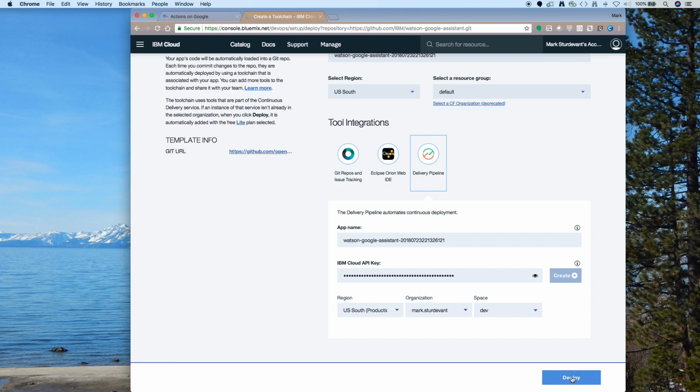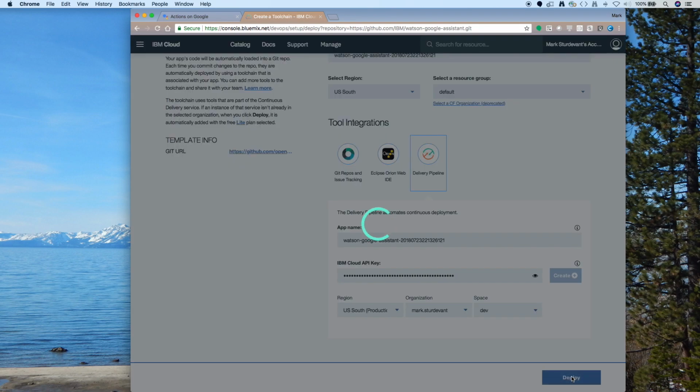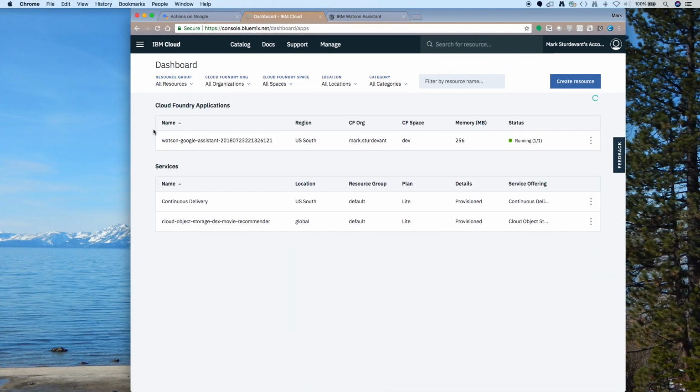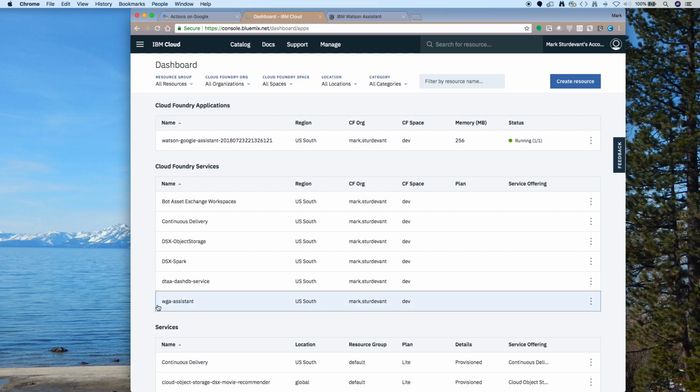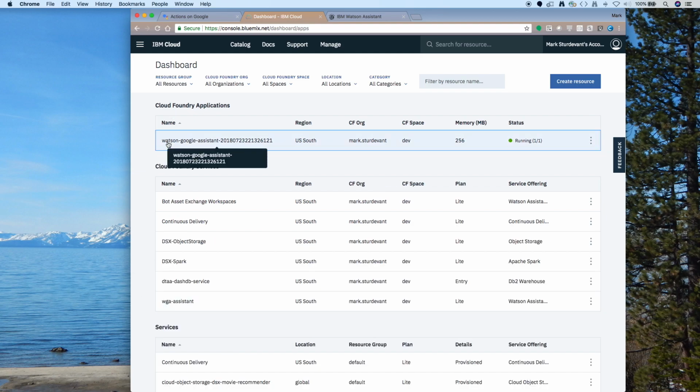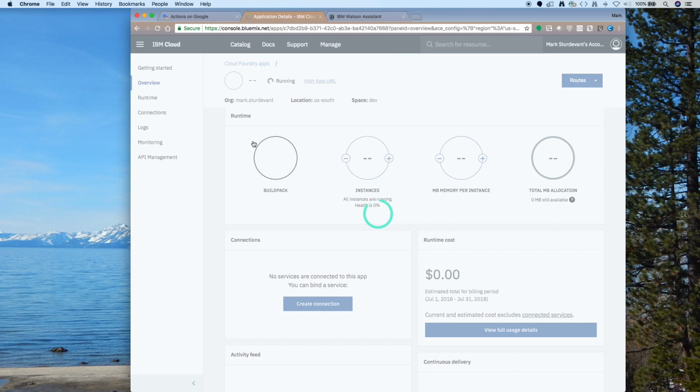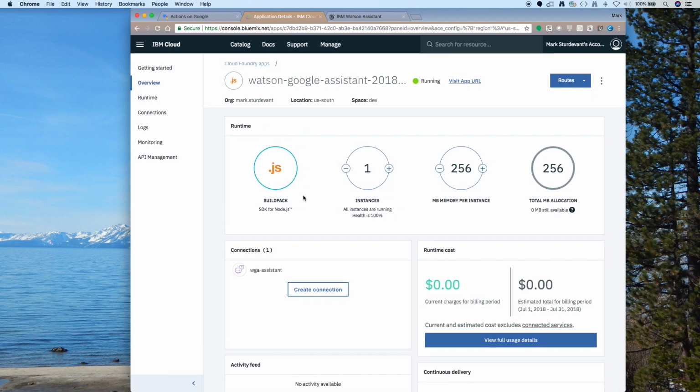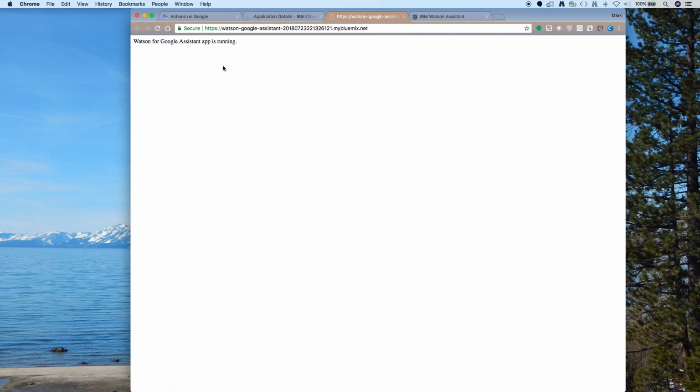Fill in the regions and click deploy. So we created the Watson Assistant service, but we also linked it to the app. So this is our app. You can see the date timestamp. And I'm going to click on that. You see it's connected to my assistant service, but it also has a visit app URL. I'll just go in that to see the route.